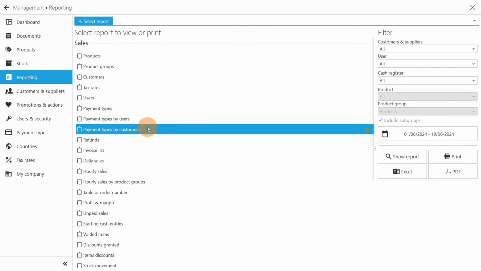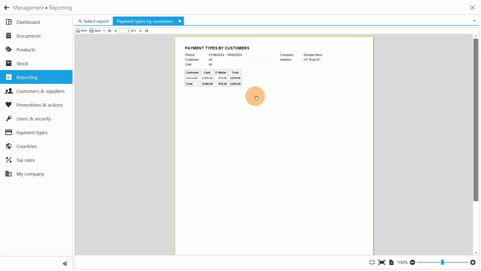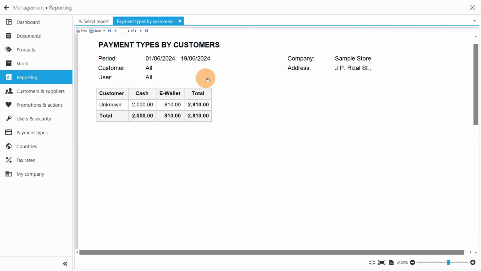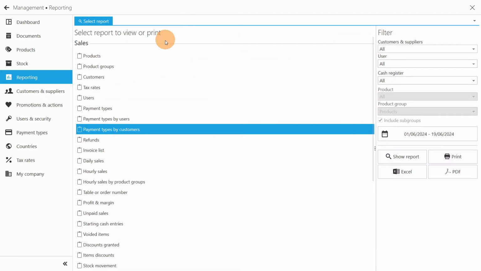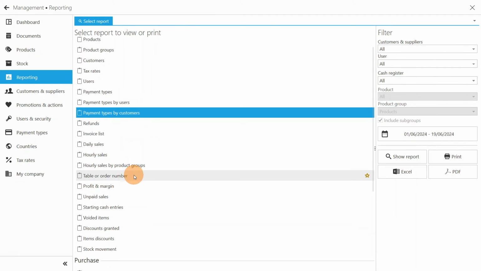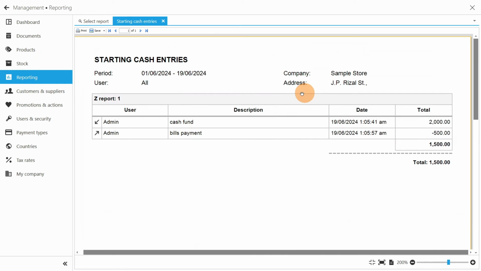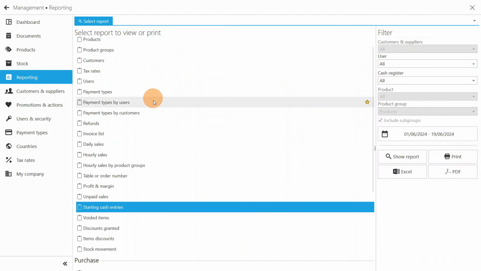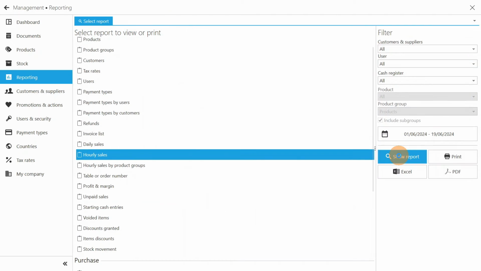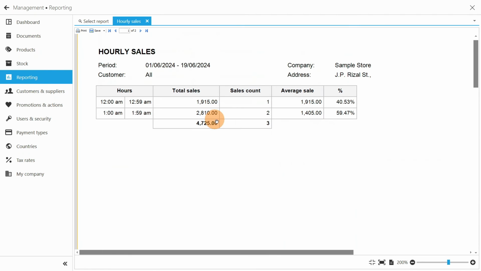Here you can see the payment types recorded so far. You can see cash transactions, e-wallet, bank transfers, and even debit or credit cards. There's also a Starting Cash Entries report to see all cash funds and expenses recorded in the POS. Next, there's an Hourly Sales report to see what is the peak time or downtime for your restaurant.